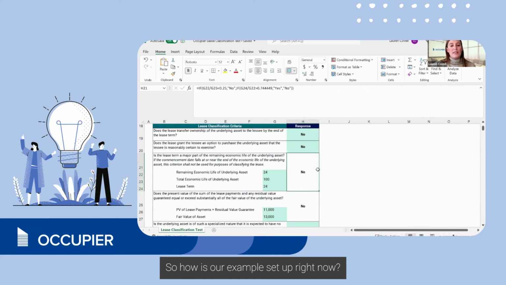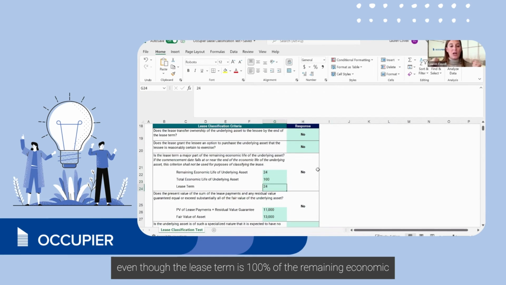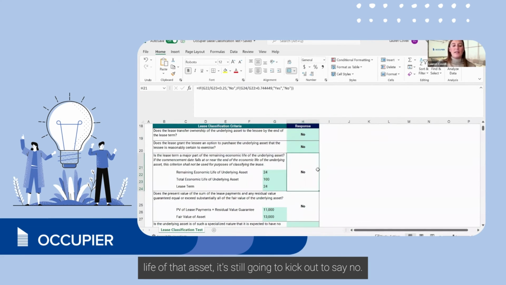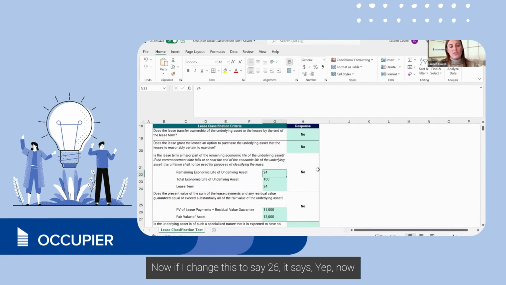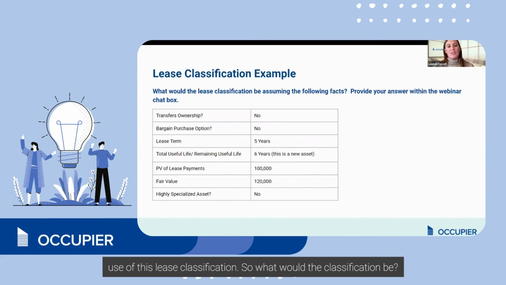So how this example is set up right now is that remaining economic life is 24 years, but the total economic life is 100 years, meaning that this is in the last 25% of that life. Even though the lease term is 100% of the remaining economic life of that asset, it's still going to kick out to say no. If I change this to say 26, it says, yep, now you're going to be a finance lease.